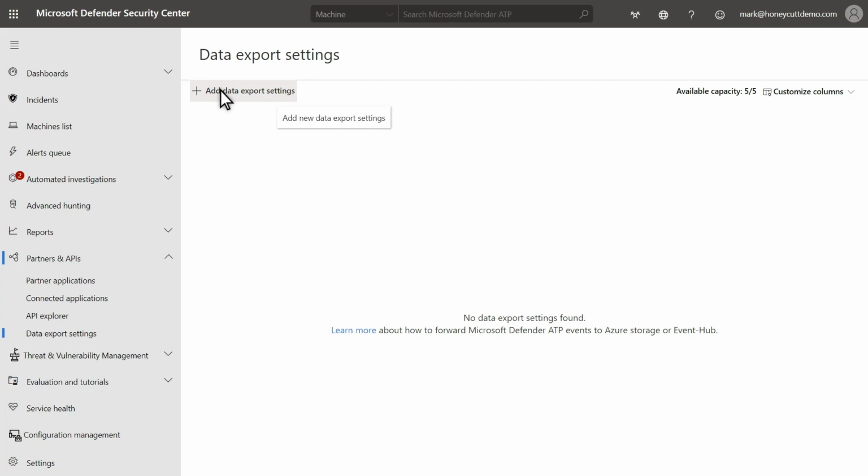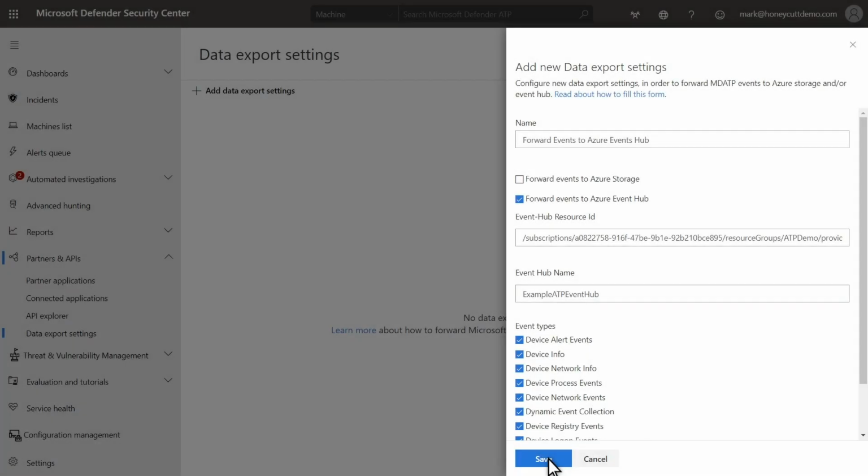Back in Microsoft Defender Security Center Export Settings, select Add Data Export Settings, and then complete the wizard. Instead of choosing Azure Storage, I selected Forward Events to Azure Event Hub, and then provided the resource ID and Event Hub name for the hub I previously created.